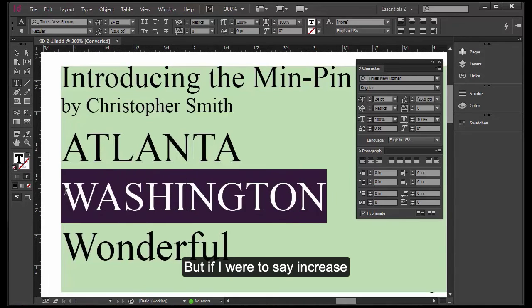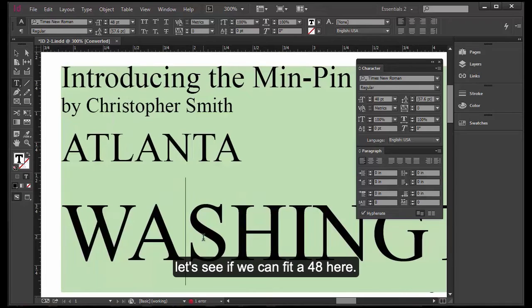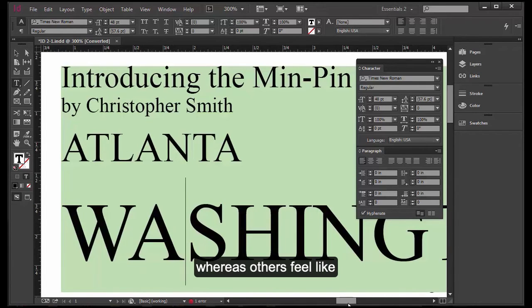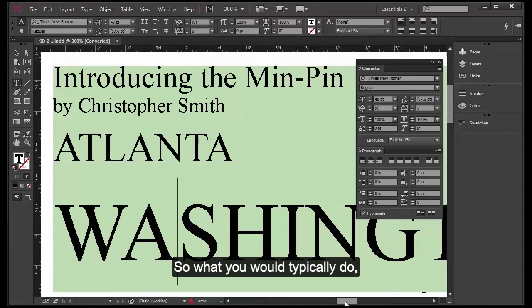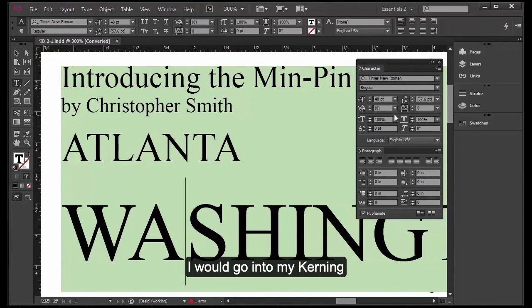But if I were to say increase this one to even a higher amount, let's see if we can fit a 48 here. Here you can see that some of these letters feel pretty tight, whereas others feel like there's kind of an awkward little space in between. So what you would typically do, my cursor is right now between the A and the S, I would go into my kerning and I would start decreasing that amount.